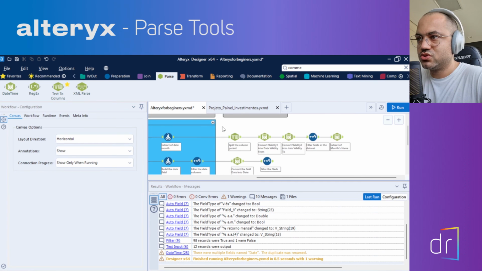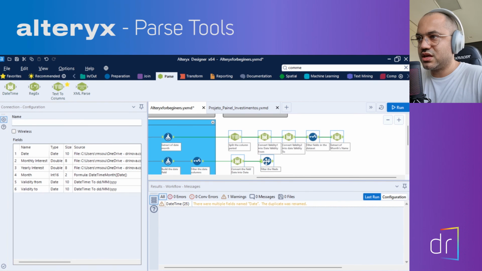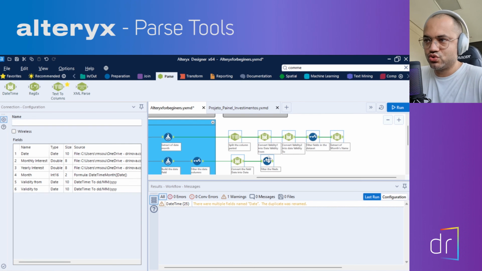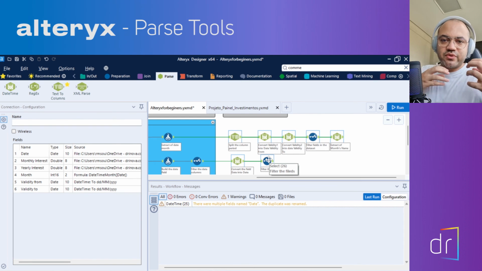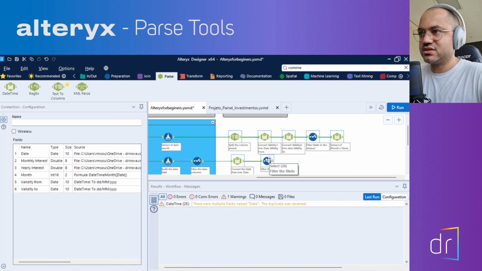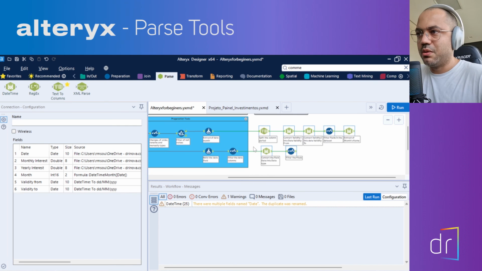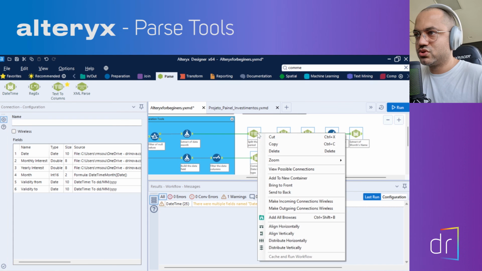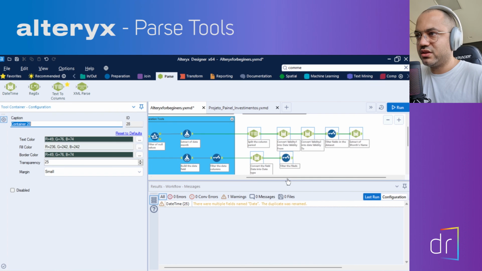Zoom out now. Select all parse tools. Okay guys, select is not a parse tool, but we used it to fix and rearrange our workflow. Okay, in this case it's not a problem. It's necessary to keep the workflow organized. Select all tools, right-click the mouse, add to new container.